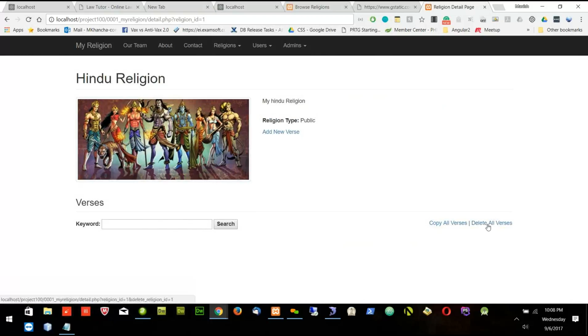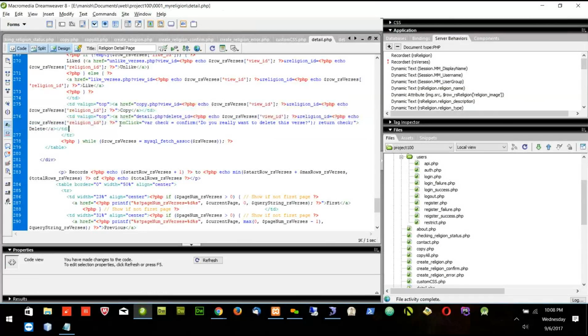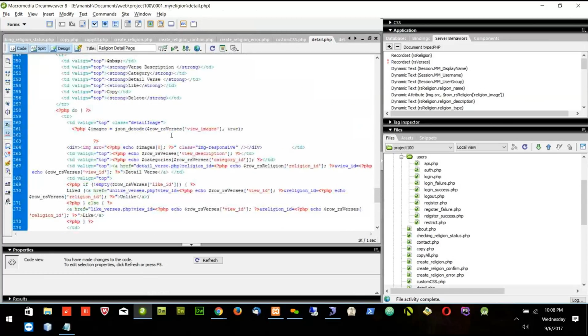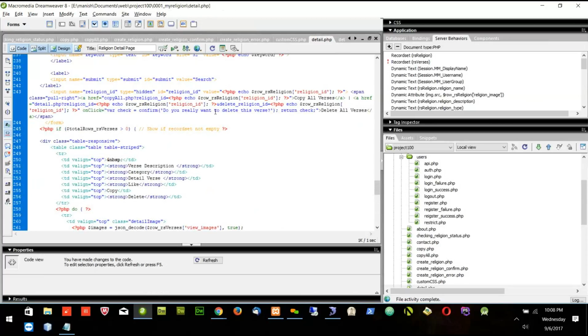Similarly, I will put the same thing for the delete all. So let's copy this part and do it for the delete all. This is my delete all. I will put it here also. Do you really want to delete all the verses?